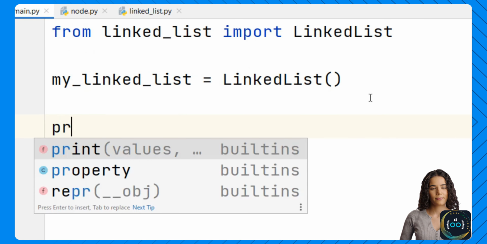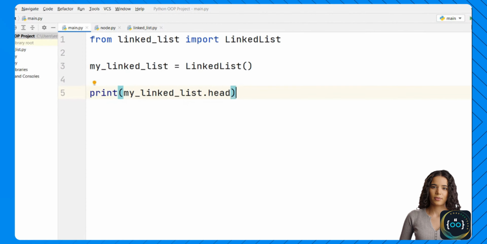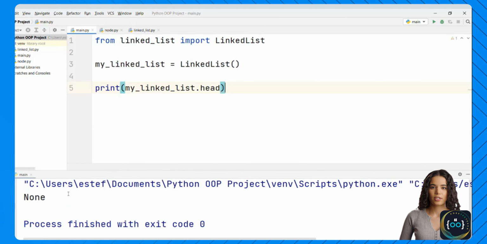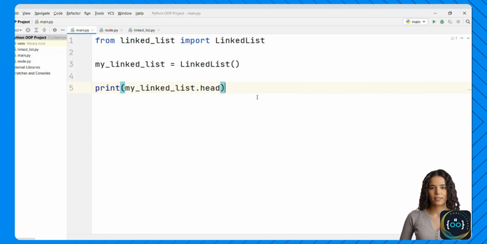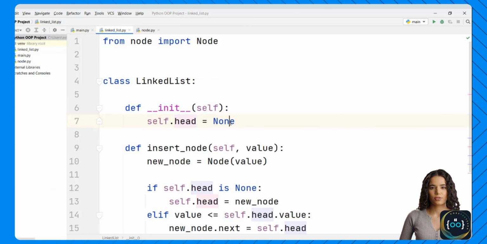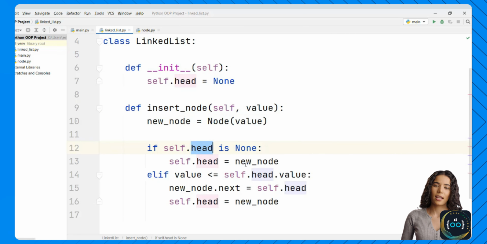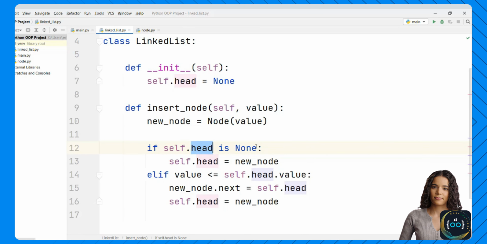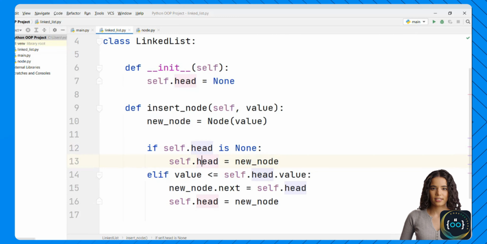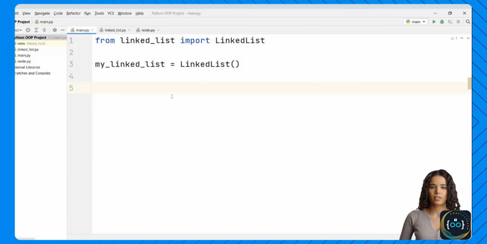We can check this with a print statement, my_linked_list.head, and we run the code and we see the value none, because the head is by default none. Since the head is equal to none, any nodes that we insert will be the new head. Okay? Because this will be true, the head is equal to none, so we assign the new node as the head.